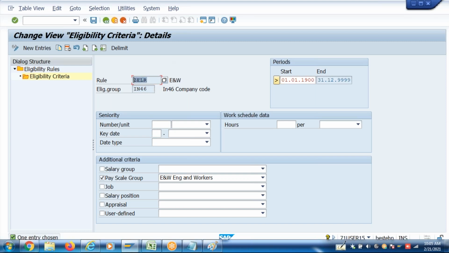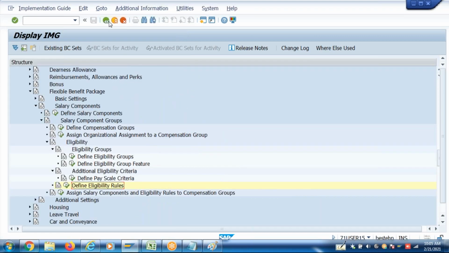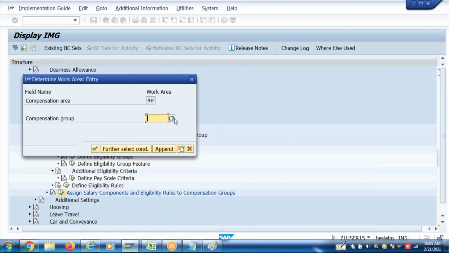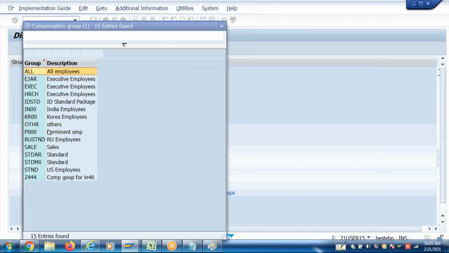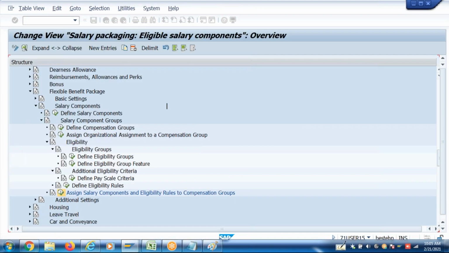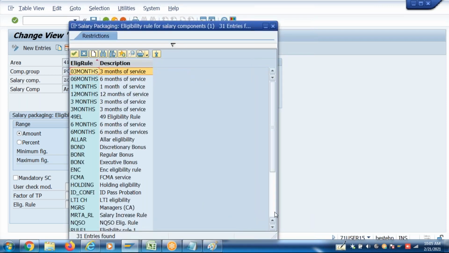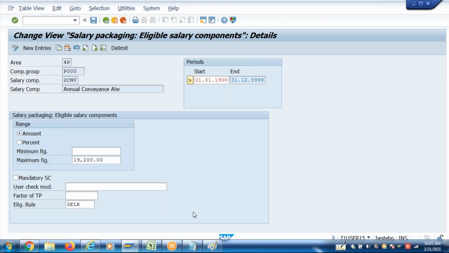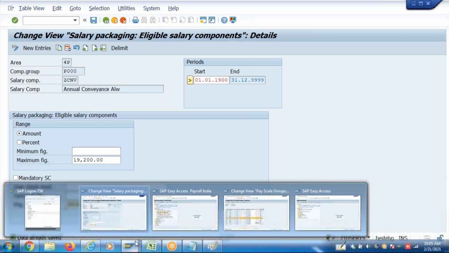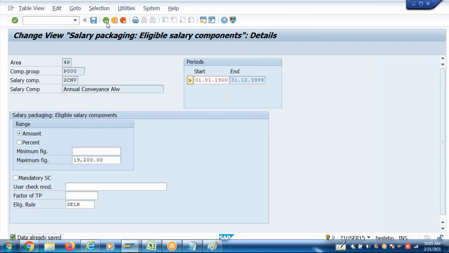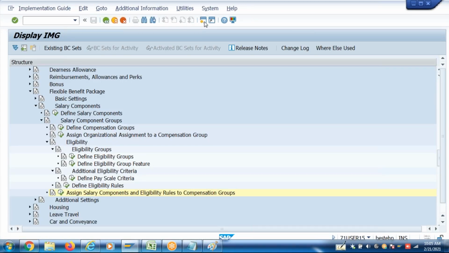Now this one, ZELR, assign this to the component, guys. Which component? Go back to the components. Within this components, go to conveyance, maintain, ZELR. Okay, so test it if it is working or not. Let me delete the conveyance to the employee. I have already given, right?